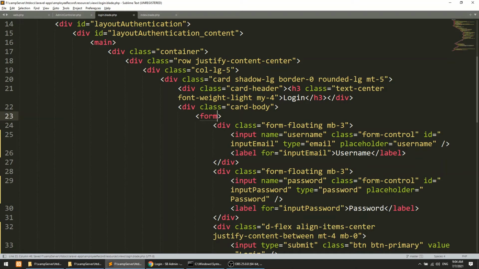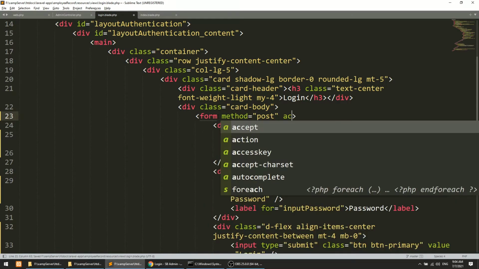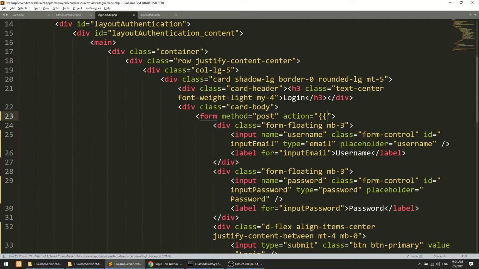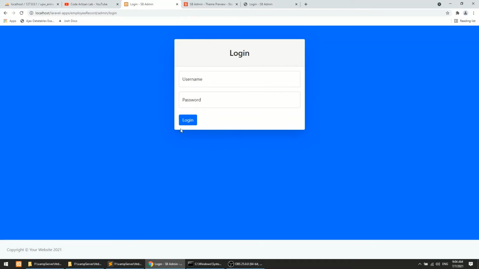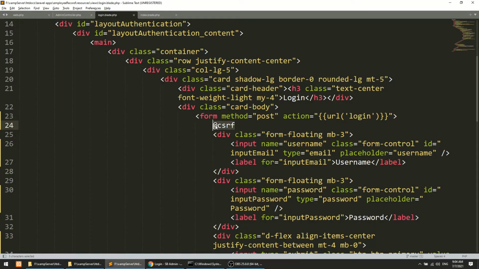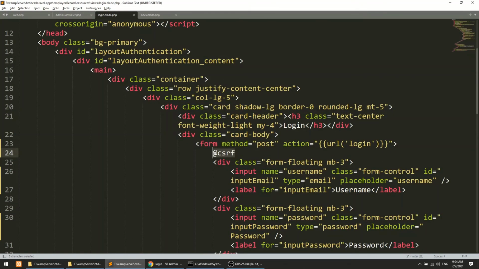First of all, in the form we need to add method equal to post, and action will be URL, and action will be login. Whenever you add the method post in the form, you have to write the CSRF token. Without the CSRF token, Laravel will not accept the request, and this is important for security. You can learn more about the CSRF token. So now we are ready to submit the request.